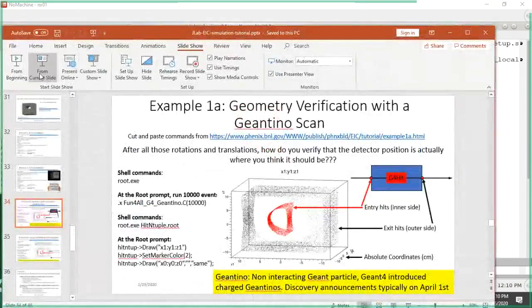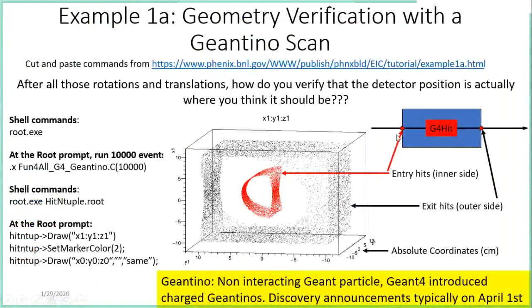Okay, let's continue with that. Basically what we plotted was the entry hits in red and the exit hits on the outside. And since it's Giantinos, basically the only time when a hit or a Geant4 step ends is if it leaves the volume. So these Giantino scans are very easy tools to figure out where your volumes are, and if they might even overlap.